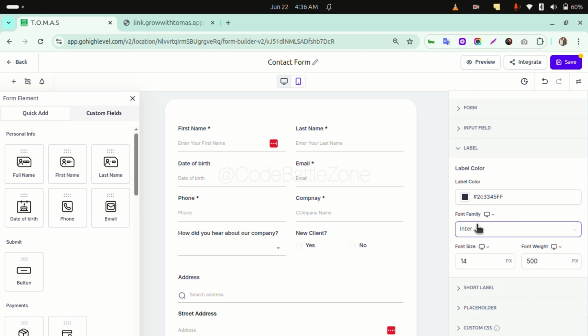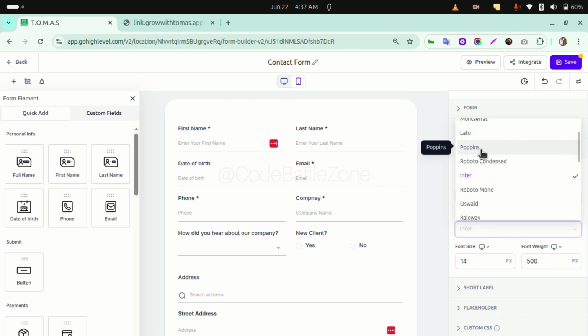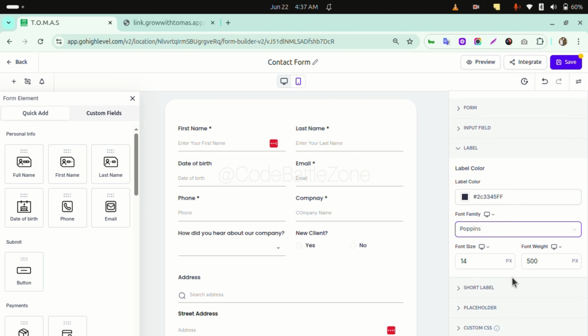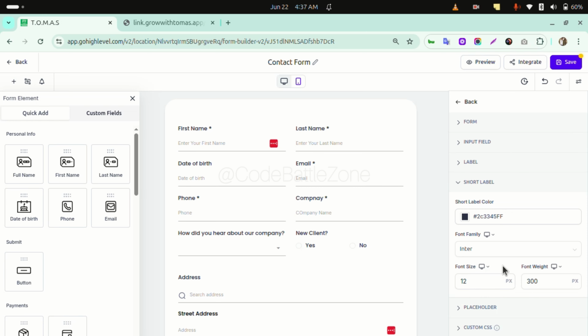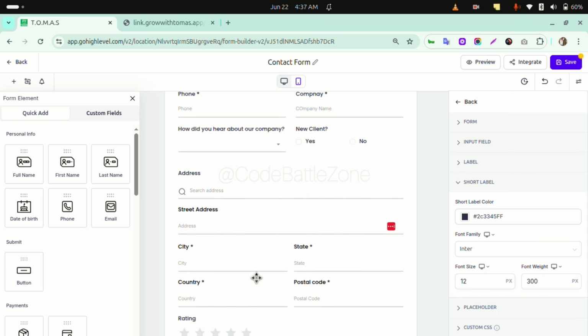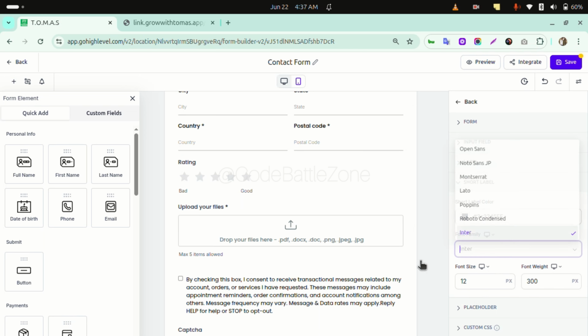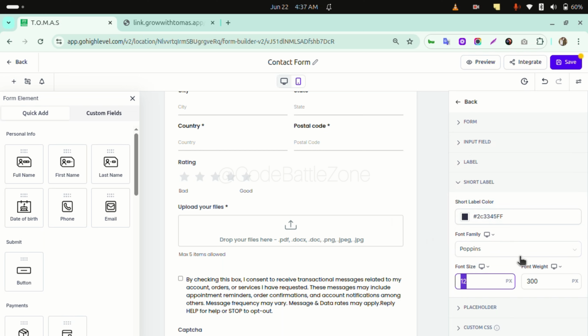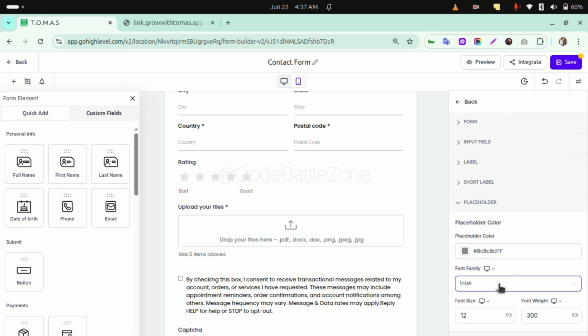Go to the label, you can change the font as well. There are many fonts available, so you can change to anything. If you want to change it to Poppins, see the changes. You can change the sort label style as well. There's no sort label I used. Yeah, sort label 1, the sort label is used below the file upload. You can change to Poppins, see the changes. You can change the font style, font size, font weight for each option.